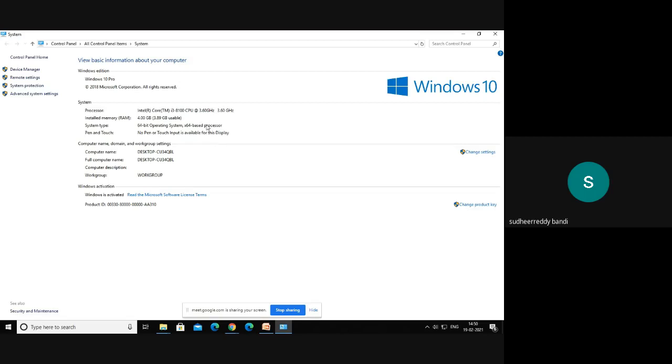What's my RAM? Random access memory, you know. RAM is 4 GB and system type is 64-bit operating system. I'll explain this importance also. In most of the software, while downloading, at the end it will be giving x64. That means it is an x86-based 64-bit processor.